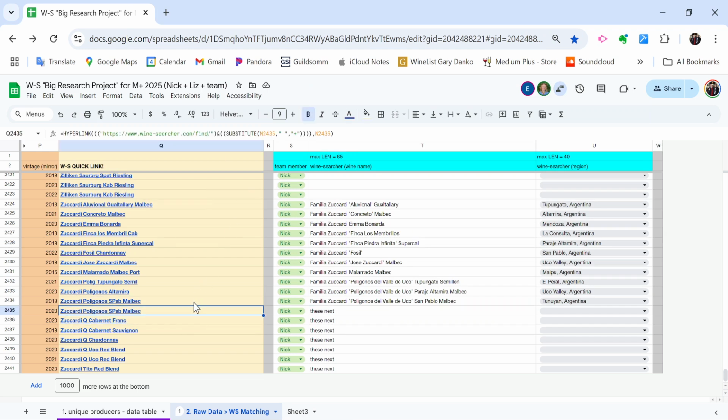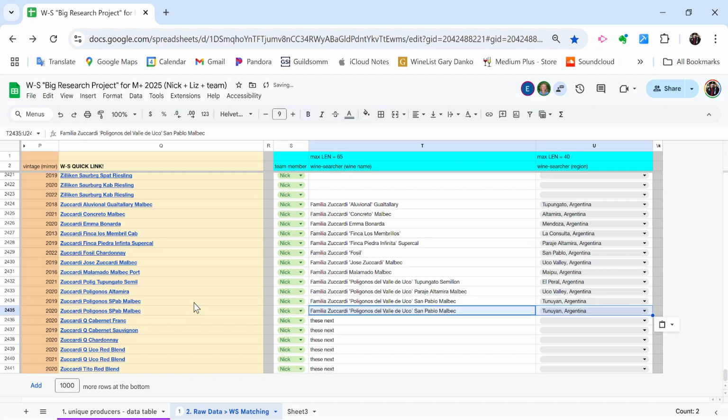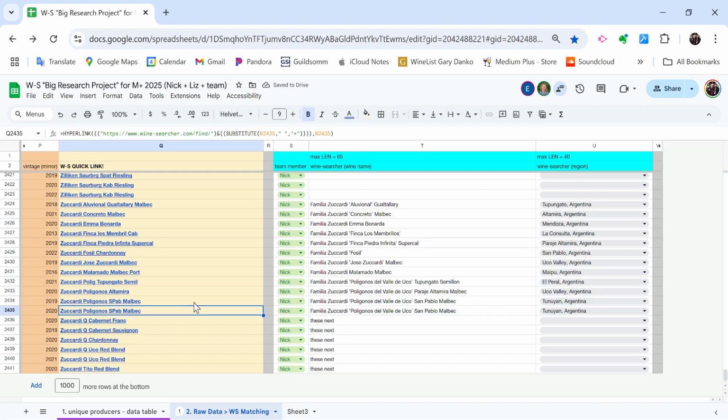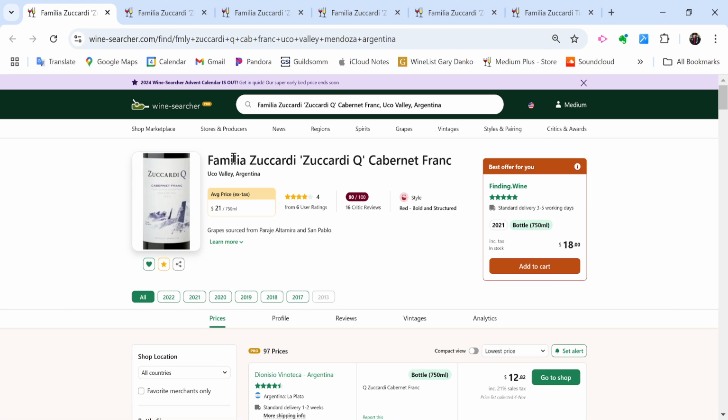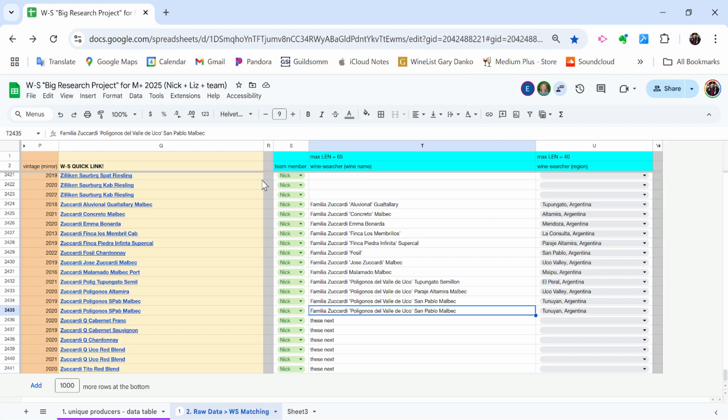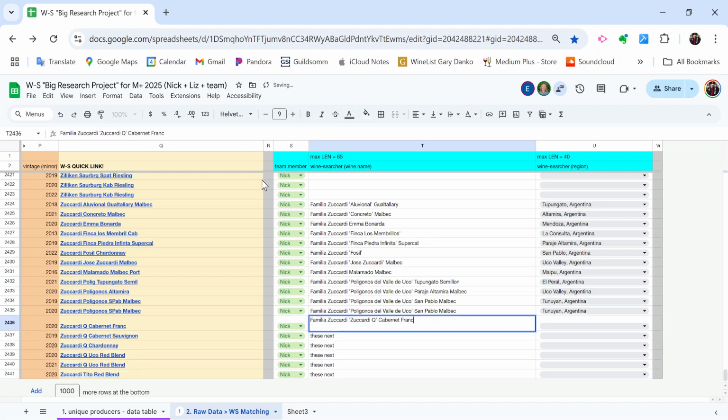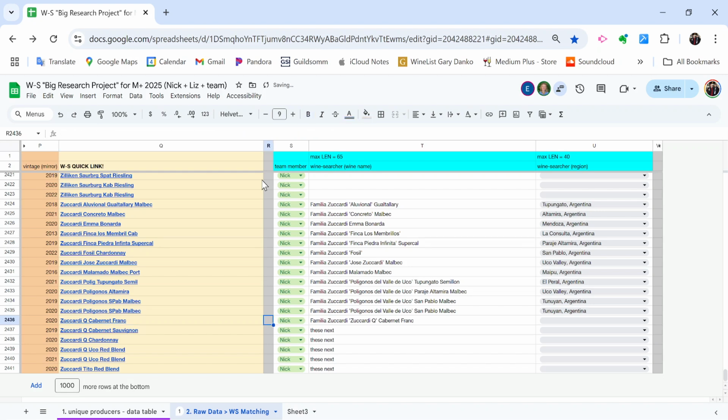Now, in this situation, we have two wines that are the same. It's just different vintages. So you can assume they're the same because it's literally the same. Same thing here with the Q. Cabernet Franc. It's important to read the text and see, okay, does this make sense? Get that critical thinking going.